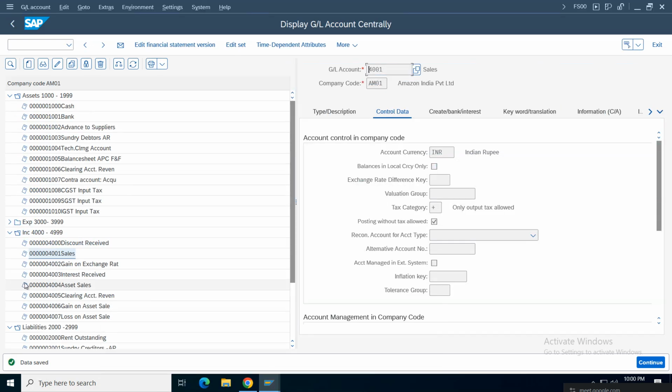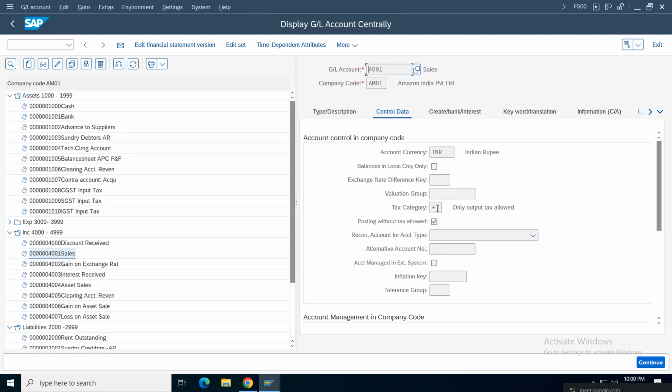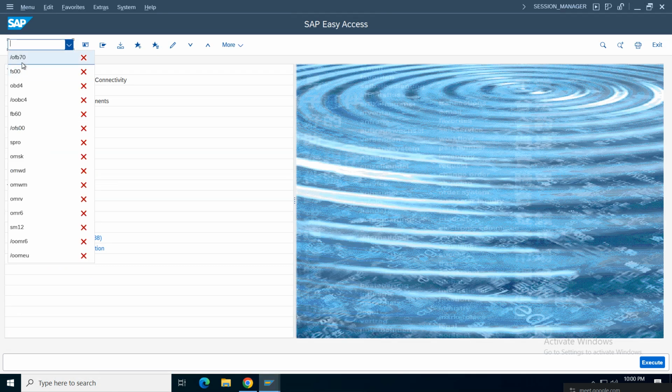So go back to the 4001. We already updated it. Continue. Is it saved, sir? Yep, it is in saved mode only. Okay, we'll see. If you're getting an error, we'll try to resolve it.